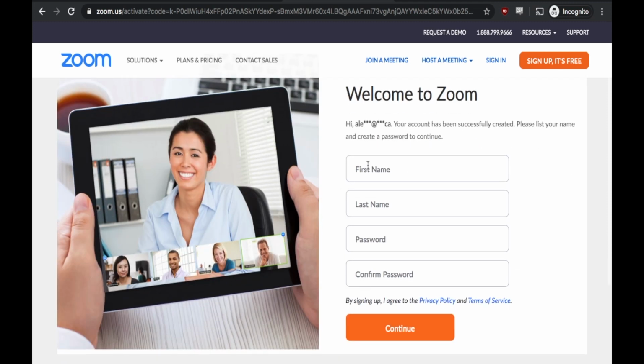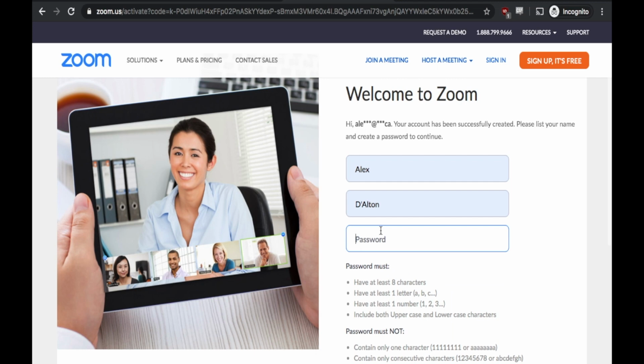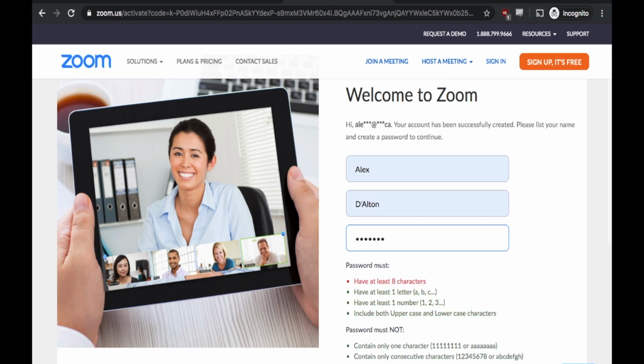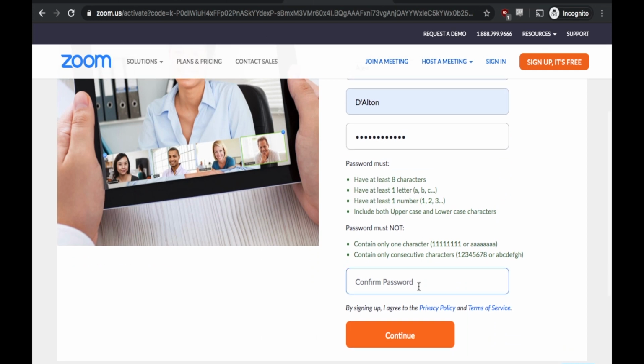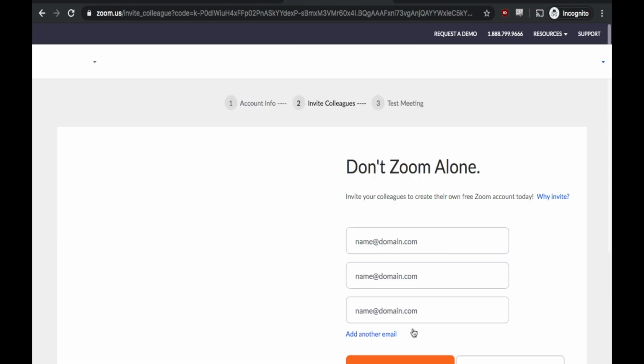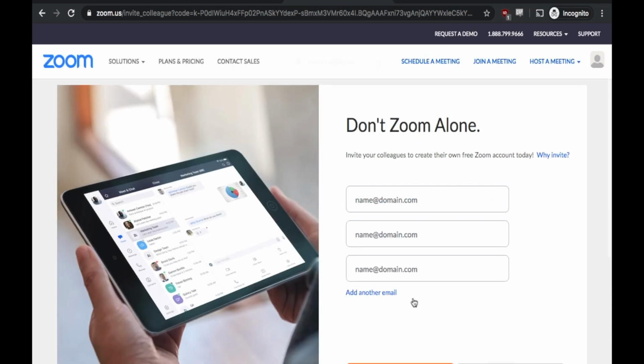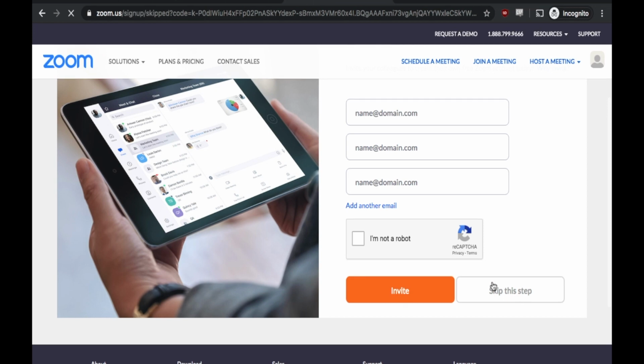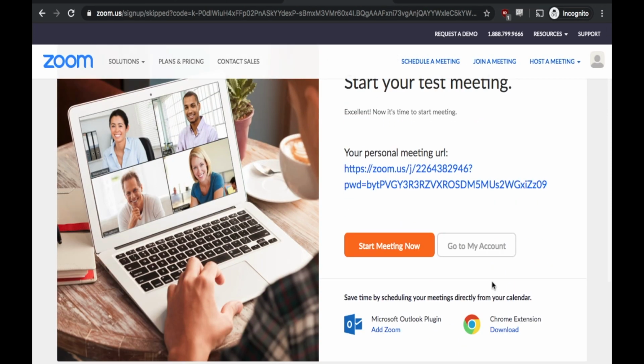Here you will be asked to put in your first name, your last name, and to input a password. Make sure you are following the password criteria. Confirm your password and click Continue. You can skip this step that says Don't Zoom Alone. And that's it. You've made your Zoom account.